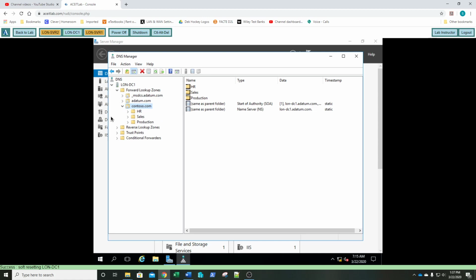Question number 3. Which resource records appear in the new domains you created by default? If I select the HR domain, are there any records? Well, there's your answer. There are no resource records in the domains by default. Next, that's your screenshot. Take your screenshot and paste it into step 5. We're done with exercise 2.2.